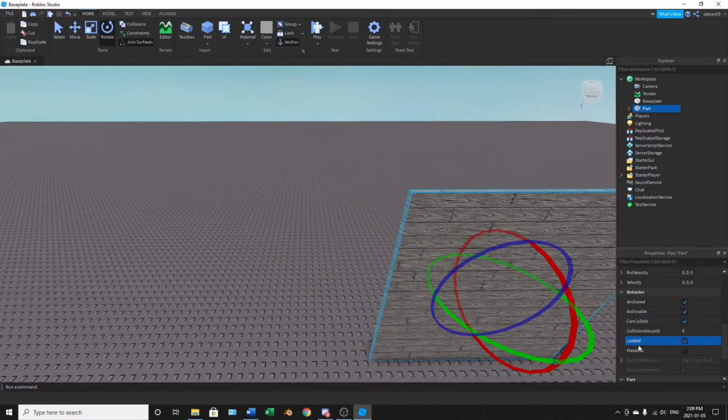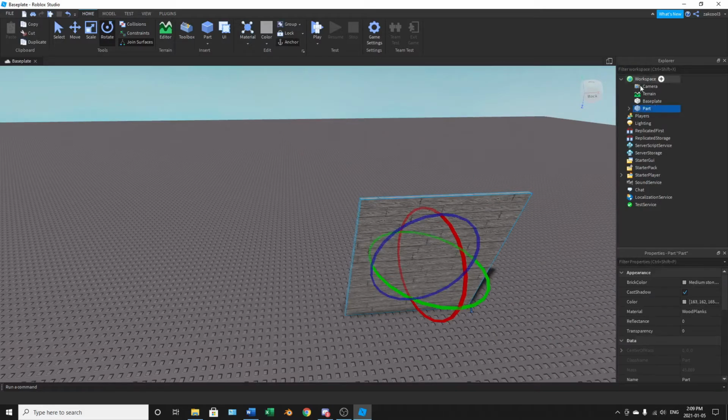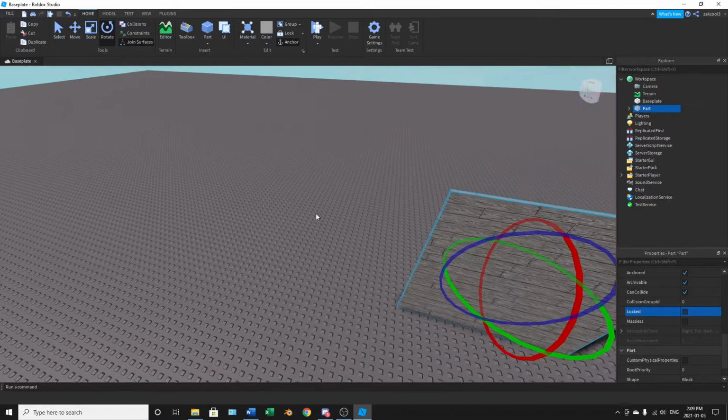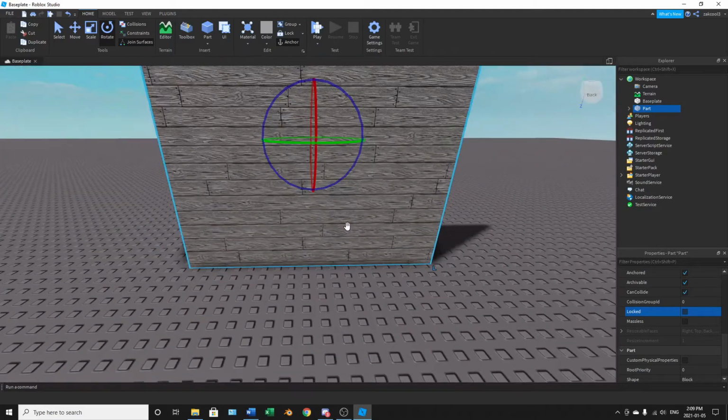Locked is basically if you press locked, now I can't select this anymore. Your base plate is also always locked, so if you want to unlock that, come to part inside your explorer, come down and unlock that. For your base plate, I recommend leaving it locked once you're done sizing it, because you won't be touching that so much.